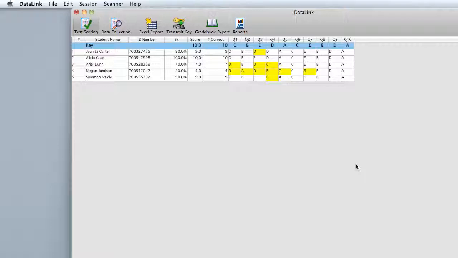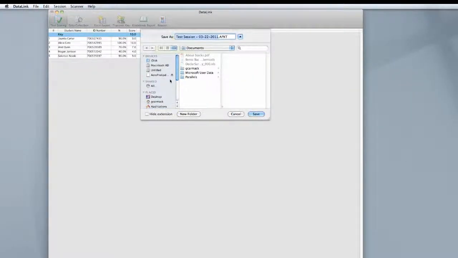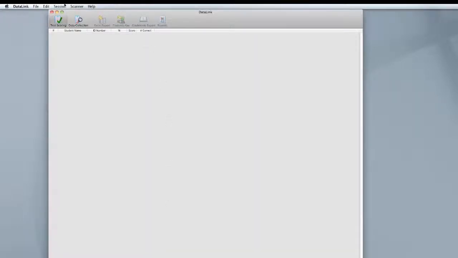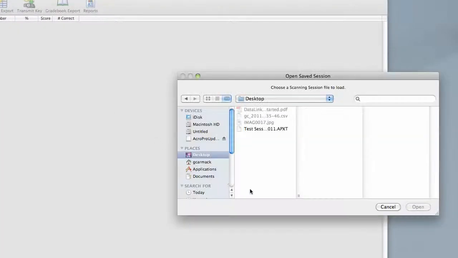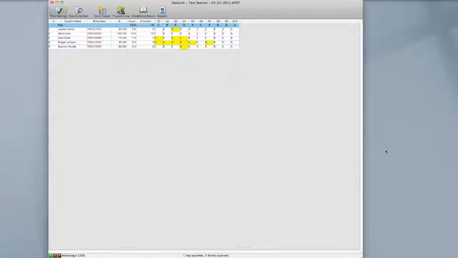Now let's say 5 more students came in and they also took the quiz, and you want to add that Scantron. If you save the session, you can come back to the software. Let's just go ahead and save this to the desktop. And then let's close out of this. So now it's like you don't have a file open. So you're going to come to the data link, and this time you're going to open a saved session, and it's on the desktop. There it is. We're going to open it, and it brings the information back in.